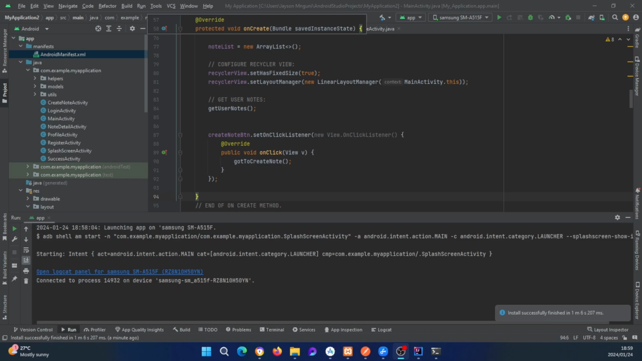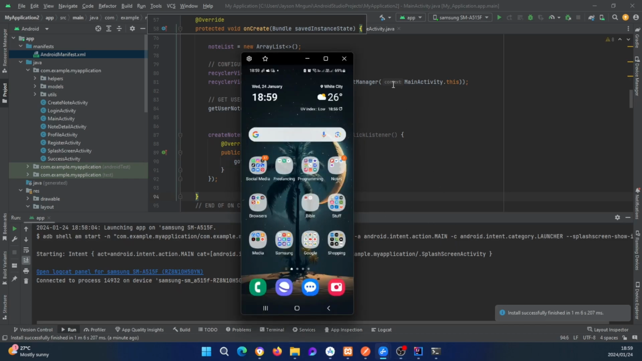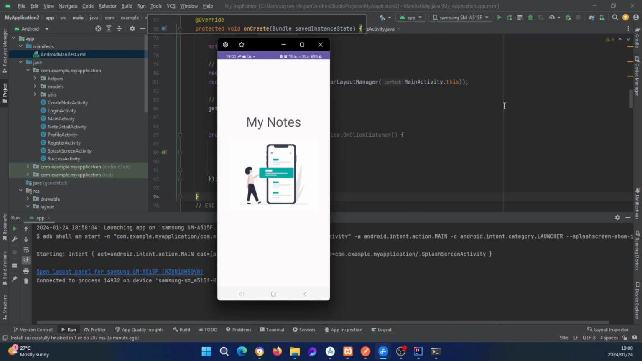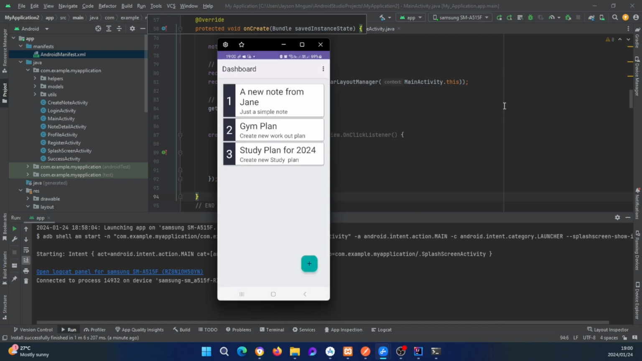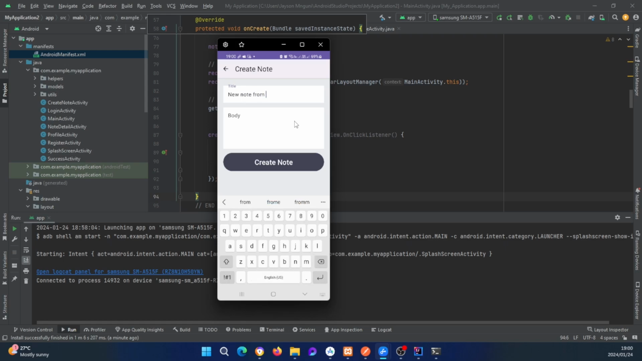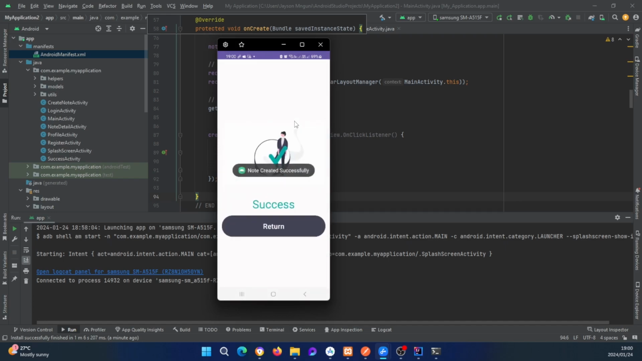Alright, so the application is done installing, so let me quickly open it up. So I'm gonna click on my application. Alright, so those are our notes. So when I click the button here, it should take us to the create note screen. Okay, it has. Alright, so let's just create a note. New note from Jane 2024. Just a test note. So let's create. Okay, note created successfully. Hopefully it has.